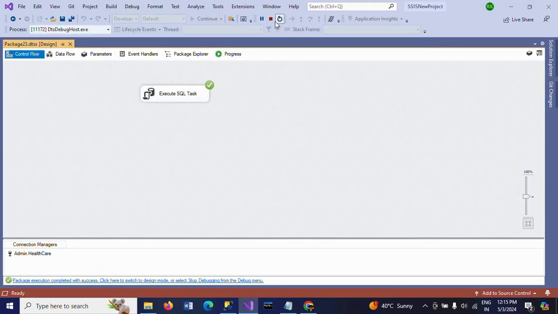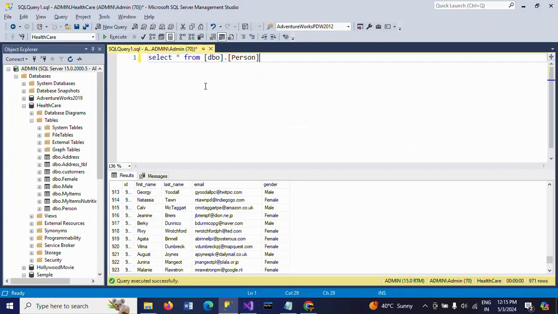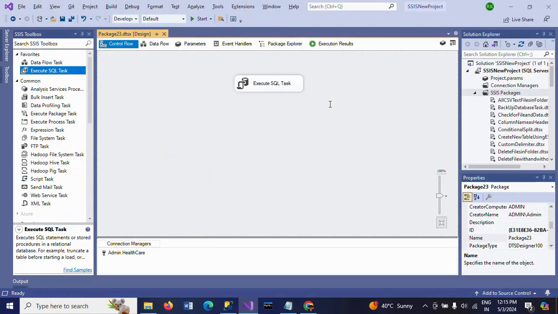See, the package runs successfully. Go and check your data. Here it had 971 records. Now if you execute this query, there are no records. That means it has truncated.